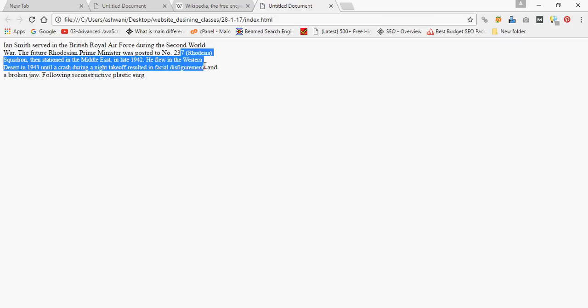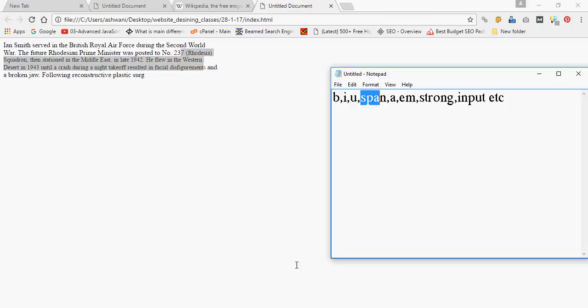So that's the reason we use an inline element, and wherever we want to apply the style and we don't want to give a line break, we use this inline element. And why have I used span? Because there is no other tag in this list which I can use here without getting some kind of style. Bold has a style, I has a style, U has a style. Span is the only tag which doesn't have a style.